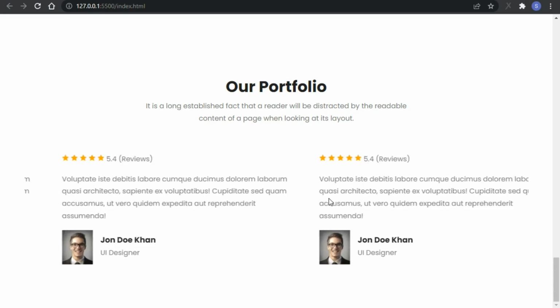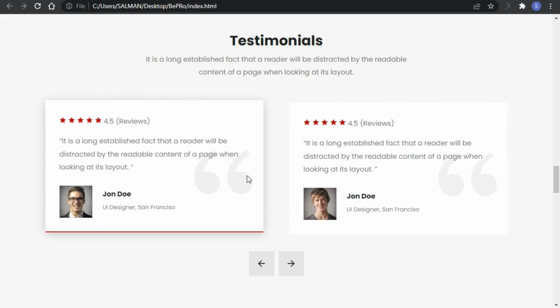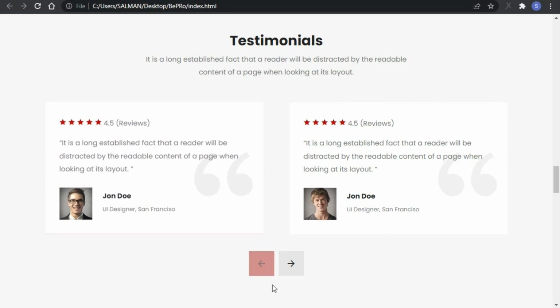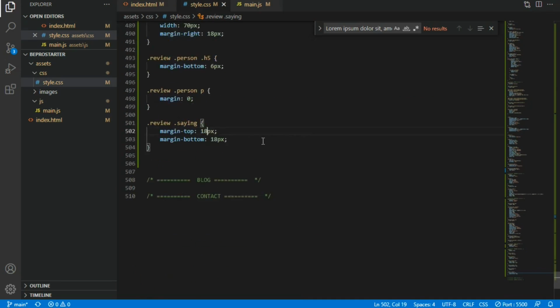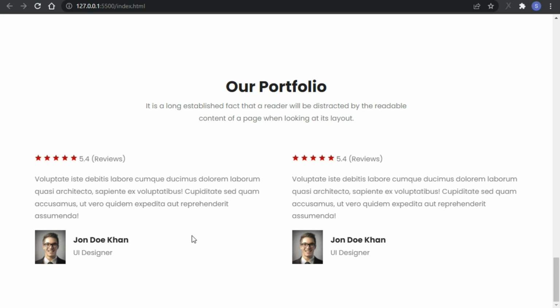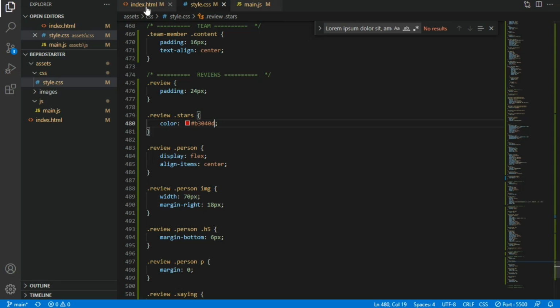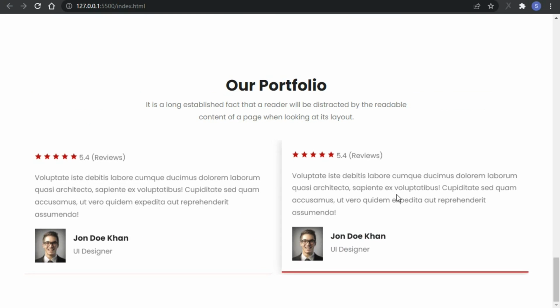Okay, looking great, and I'm gonna put this quote icon here. So the review color for this is going to be the brand color, so I'm gonna set this to the brand color. Okay, and I'm gonna give an on hover effect. Awesome.